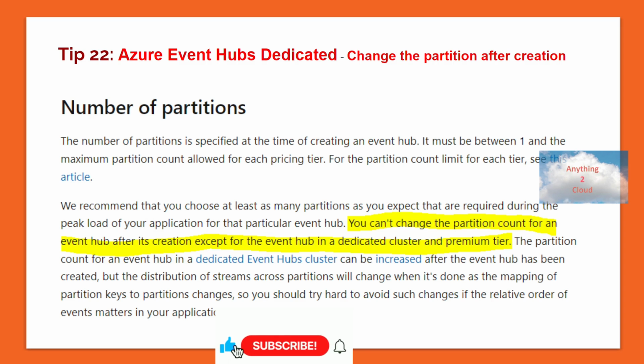The next step is on partitions in Azure Event Hubs dedicated. The number of partitions is specified at the time of creating the Event Hub. It must be between 1 and the maximum partition count allowed for each pricing tier. We recommend that you choose at least as many partitions as you expect will be required during the peak load of your application for the particular Event Hub.